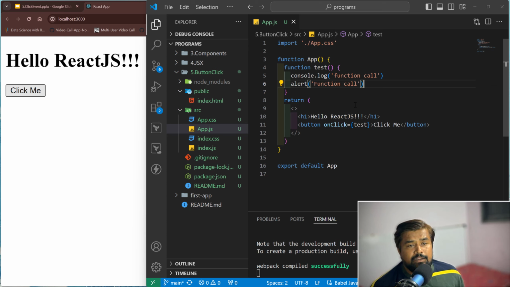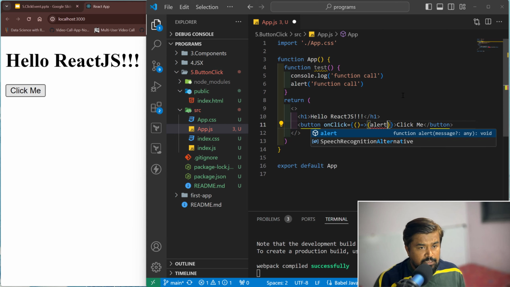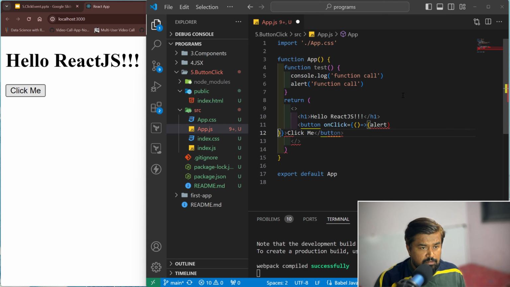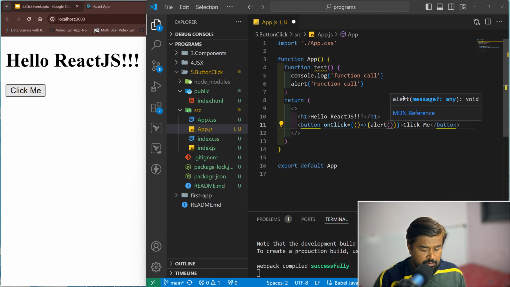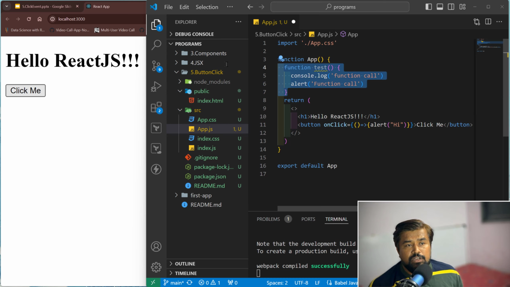One more thing is that many times developers use the arrow function, or many times if the function code is very small, then they directly write the code inside here. I directly use the arrow function here, and inside that block I just pass one alert, like hi. Then that function is no longer used.